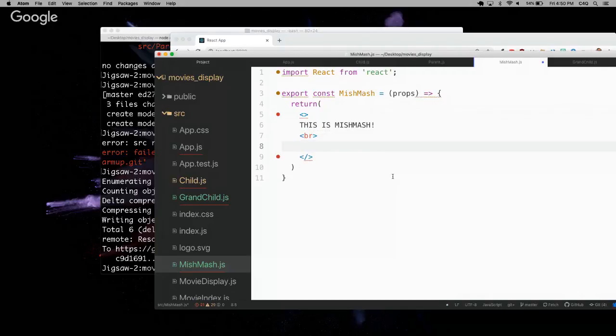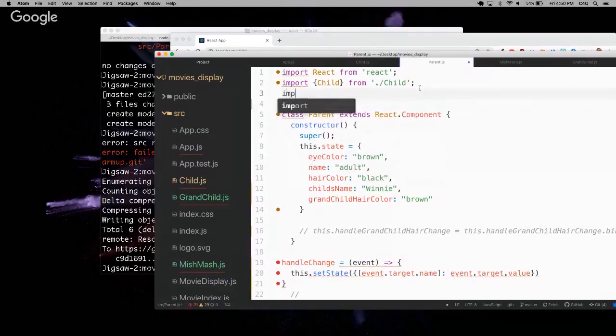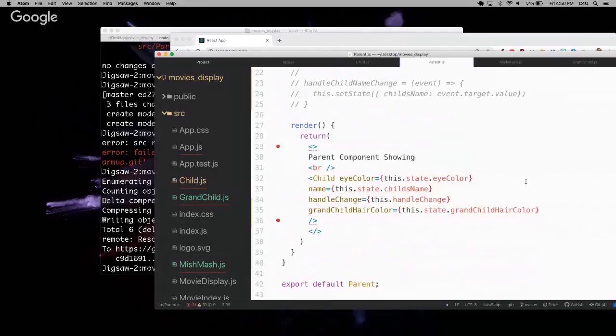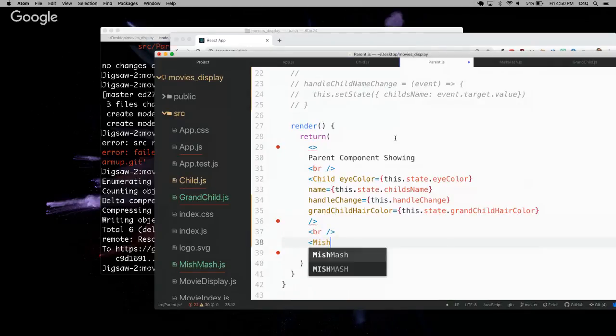And let's see what we have right now. So if I import it like this, and if I export it like that, I can import it in the parent. That's not what I wanted. Import mishmash from ./mishmash. And let's say I want to render this too. So after that, mishmash. Okay, so before I hit save and it re-renders, what do we expect to see on the screen?